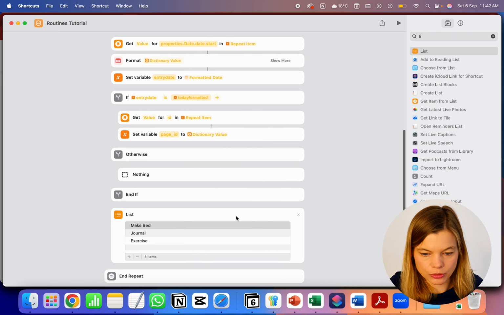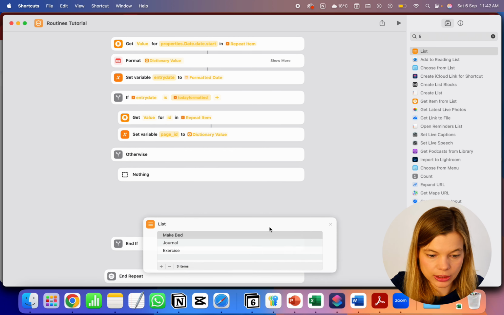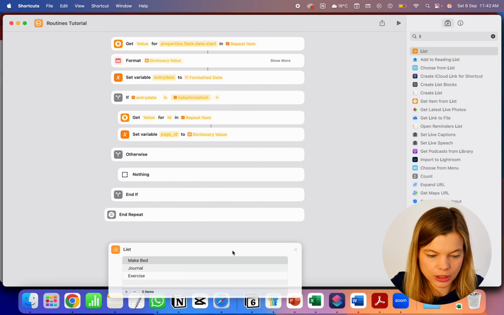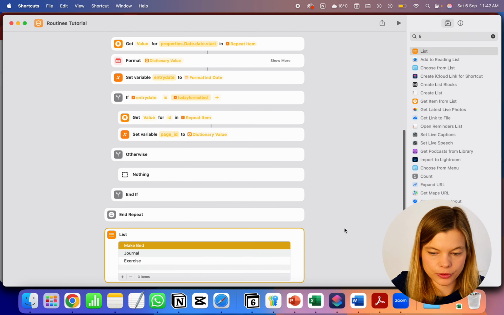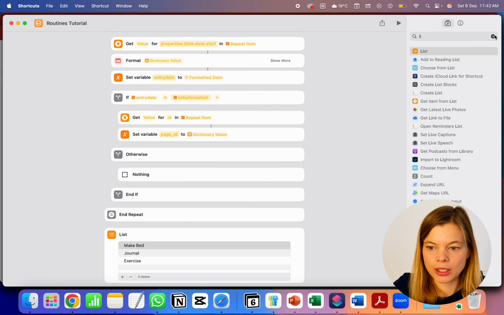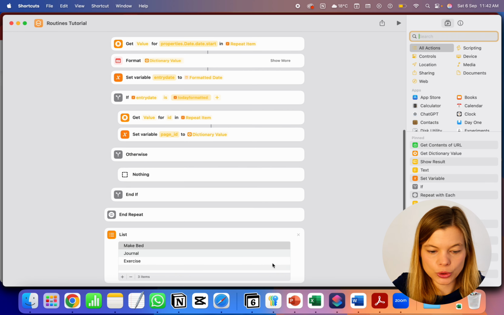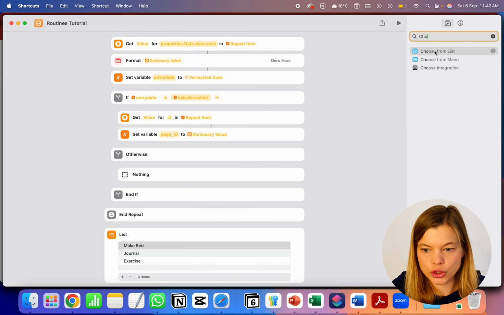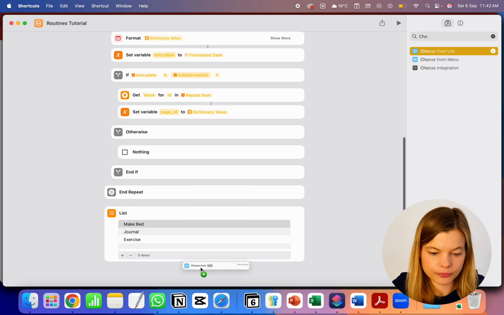Oh, I noticed that this is not at the end of the shortcut, so it has to be after the repeat module. This happens sometimes if you want to put something at the end of the shortcut, so make sure you don't accidentally put the module somewhere else. Okay, and now we want to choose from that list. So we are looking for a module that is called choose from list.